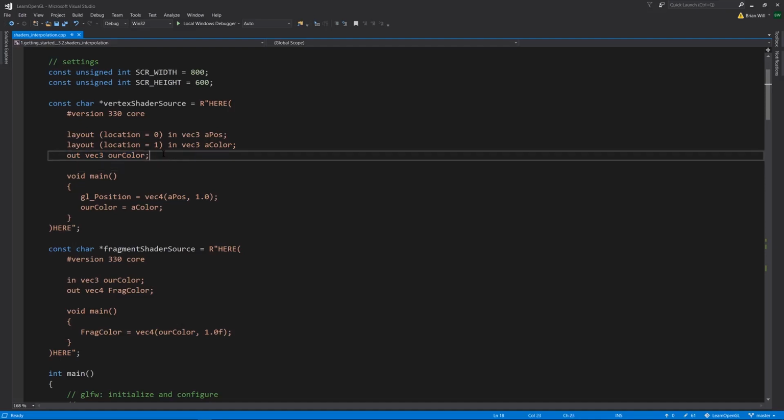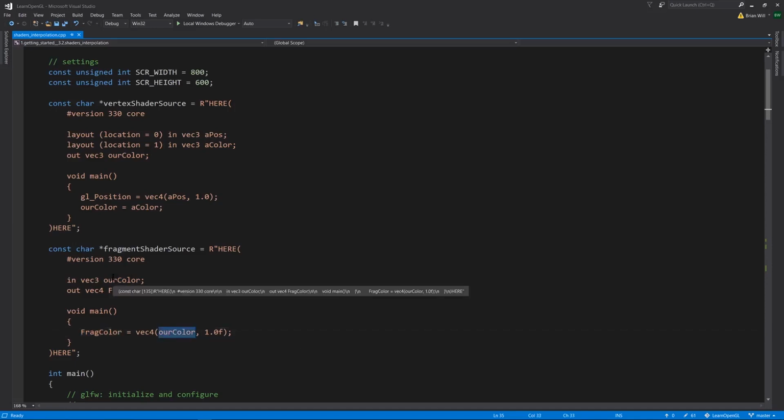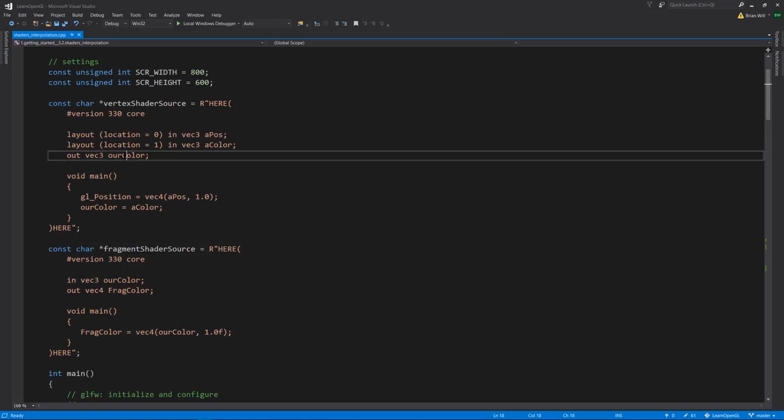I'd have to check. Anyway, as we have it configured here, it works. Output of our color is going to be accepted as input here. And now in the fragment shader, when we set frag color, we're setting it to the our color input. But understand in the output shader, for each vertex, we're spitting out a different color.